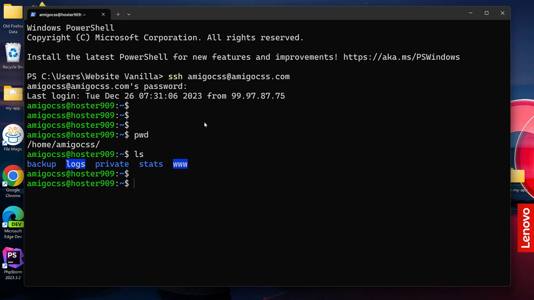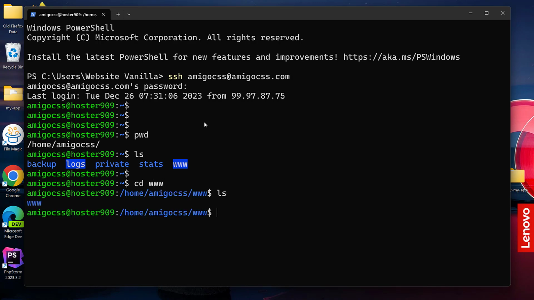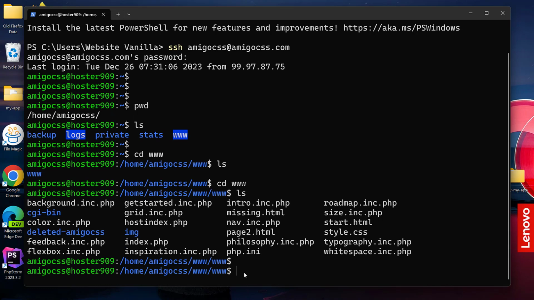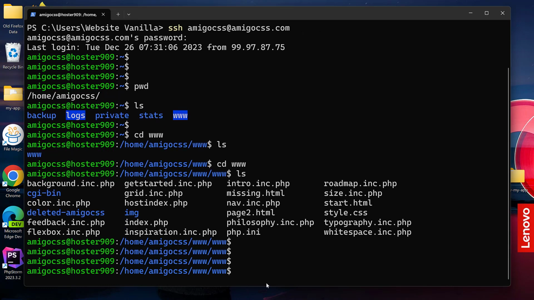I'm going to go to www and then I can list them. I can list these files and these are all my website files. You can see index.php right there. So these are my web files. All right, now this was one way, SSH via the terminal.